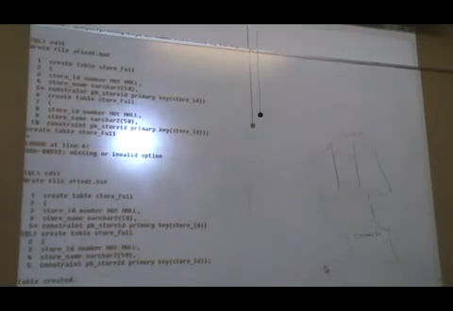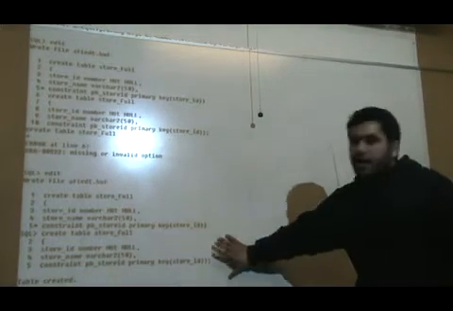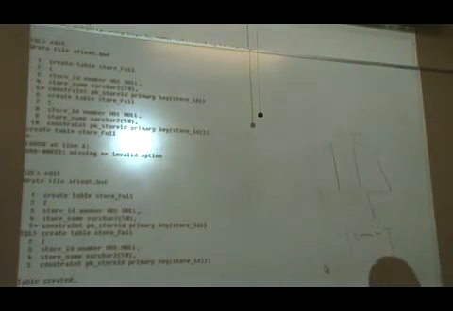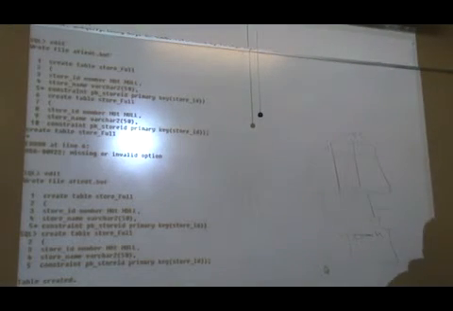So now I created a table. I will use this table to insert information inside it and to retrieve it. Insertion, retrieval and manipulation of the data, we will talk about in the manipulation section. But this is what we call the data definition. I defined the database, I defined the table. So I now have a table called store full.